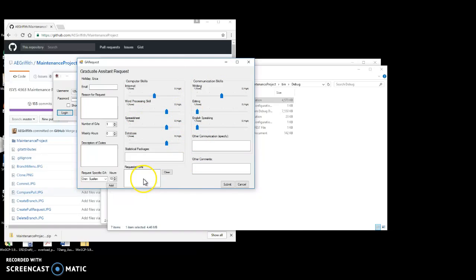And also the supervisor can make some other general comments about anything, maybe some specific instruction in terms of the GA duties or something like that. And here I need to click on add. So I just requested a specific GA right here. Let's do one more with 10 hours. And when I click on submit, request submitted successfully.